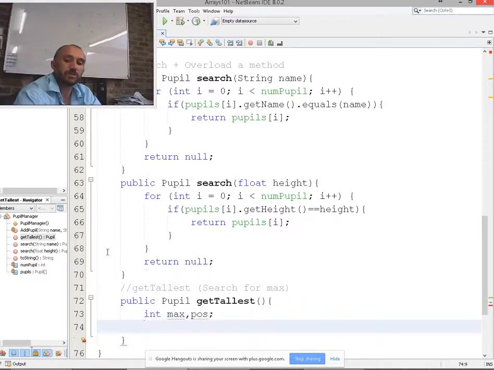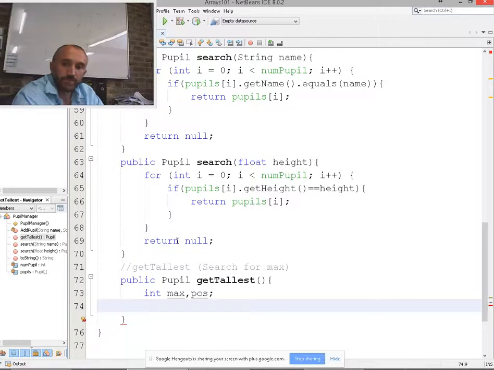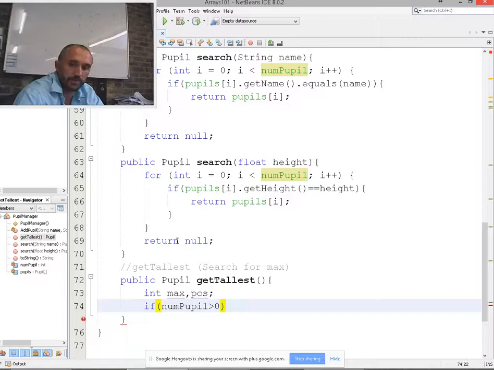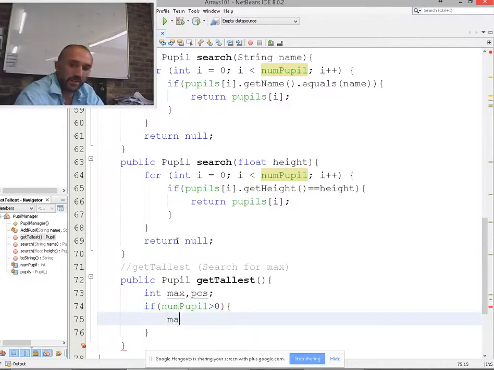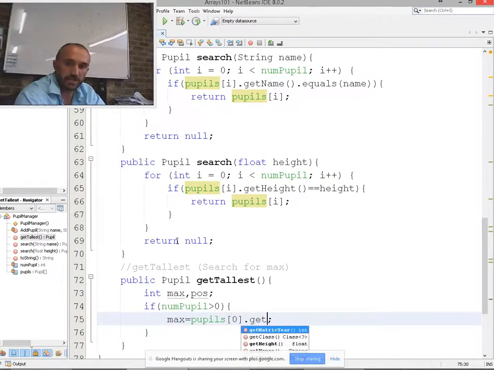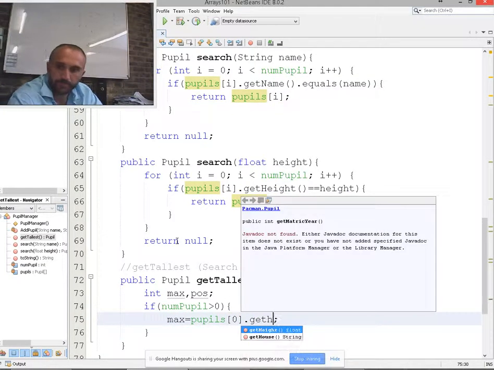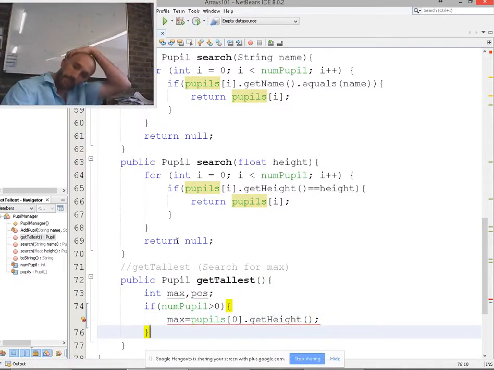So what I suggest that we do is store the max. I'm going to say if numPupil is greater than 0, so in other words, there is someone in the array, then max is going to equal pupils position 0. So like Mitchell had said, pupils position 0 dot getHeight. It was like what Mitchell suggested.